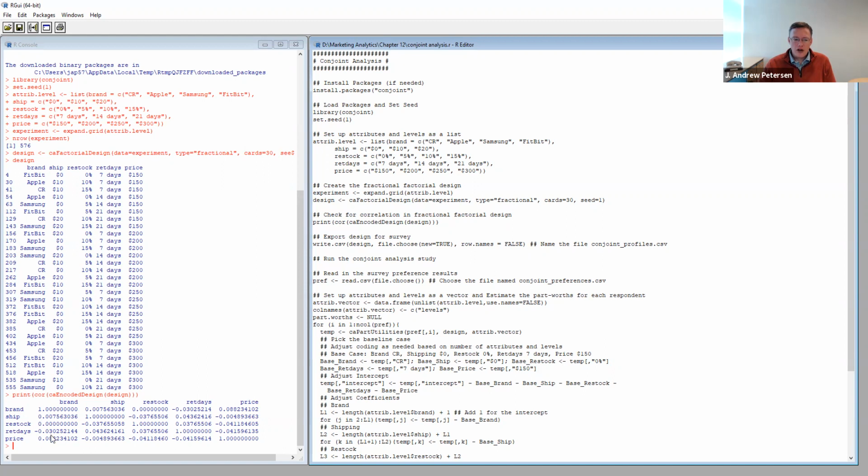Now, if we look at all of these values in the off diagonal, we see most of them are close to zero. In fact, the largest one seems to be the 0.08 correlation between the price attribute and the brand attribute. So none of these are very high. They're all sort of close to zero. So for now, we're going to say our study design is sufficiently random, and we're going to move ahead with that study design.